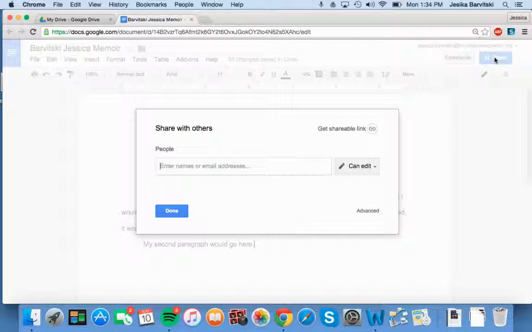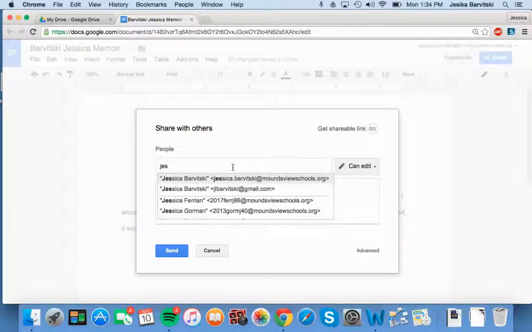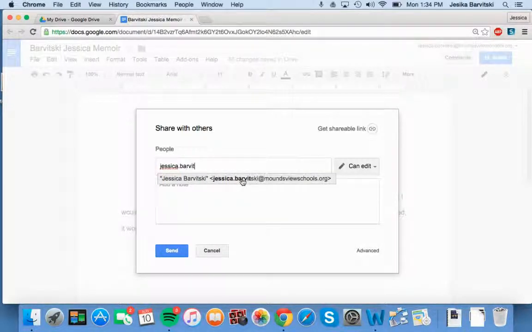But I'm just going to click the blue share button, and then I'm going to enter the email address of the person that I want to share it with. Now, I'm your teacher, so if it's a document for my class, you'd share it with me. So you can start by typing my first name, which is Jessica, and most likely it'll pop up right at the top. If not, you can just continue typing my name, jessica.barvitsky@moundsviewschools.com, but if it did appear, you can just click on it.